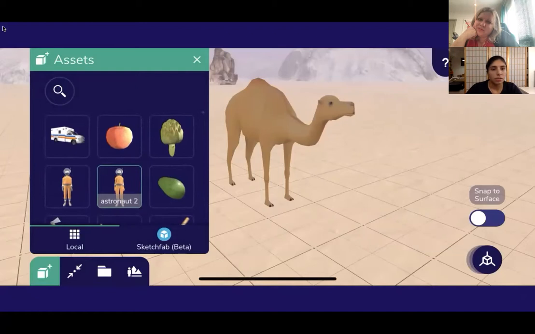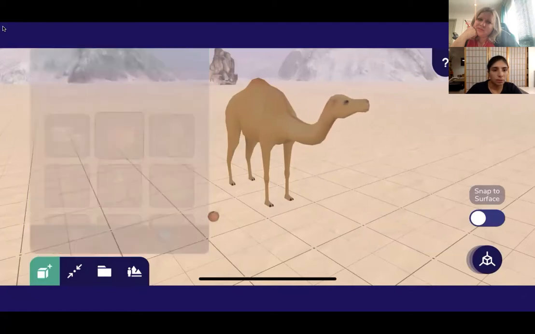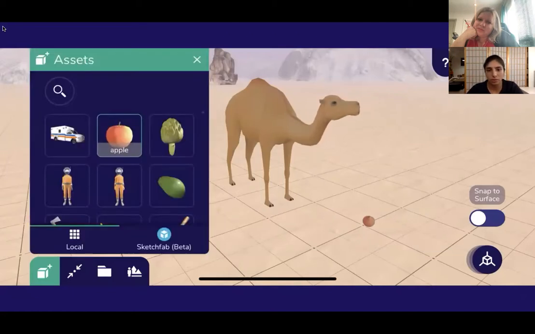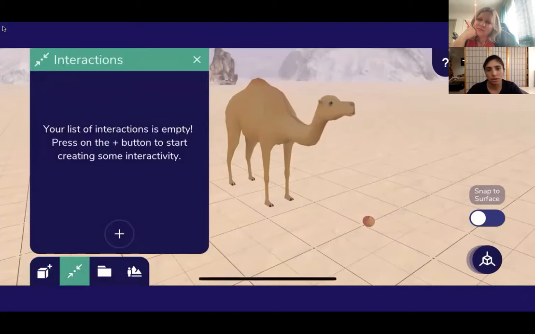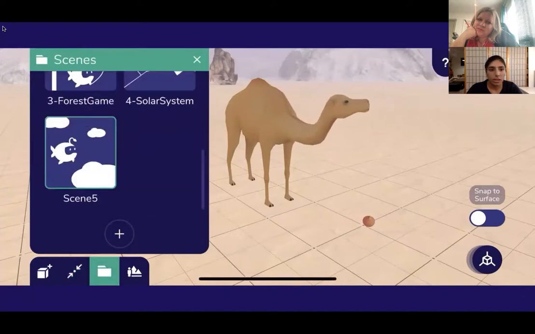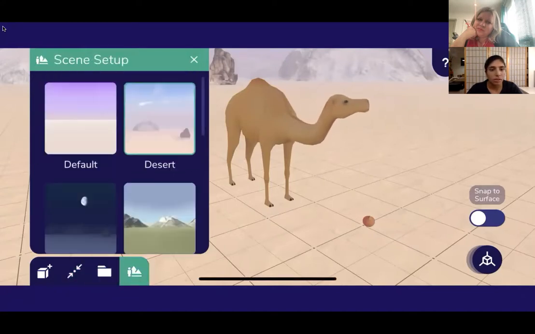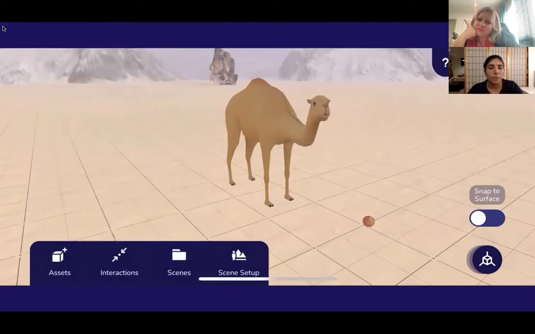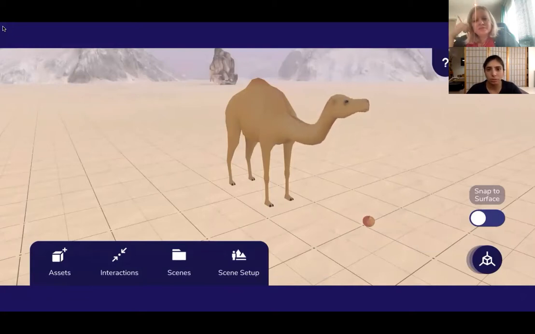Let's, for example, instantiate one asset, the apple. This is just a bit different because there's no miniature. We basically hold on the thumbnail and directly drag the object inside the scene. There's the interaction list, the different scenes, and the scene setup that I just showed you in VR. What changes, of course, is the navigation. We designed the application to work specifically for touch screens.